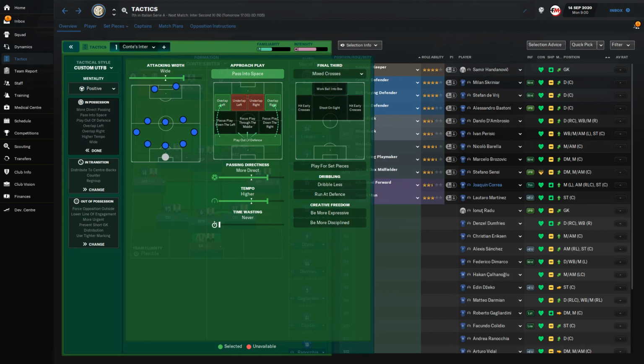So these are the players who are going to exploit that space and make quick counter attacks. No specific instructions here in the final third at all, just normal. Don't need to mess about with any of that. It's all fine. You don't want to be too disciplined, you don't want to be too expressive. Don't necessarily want to run at the defence.